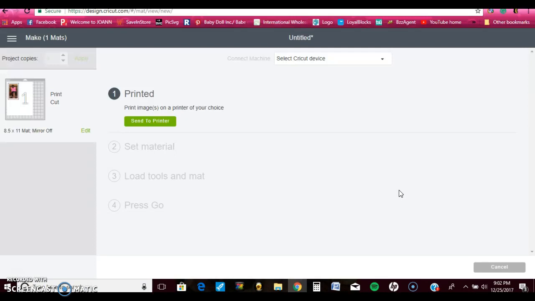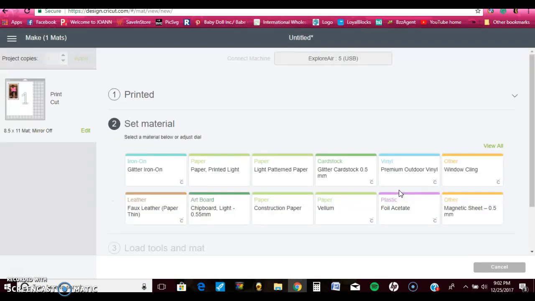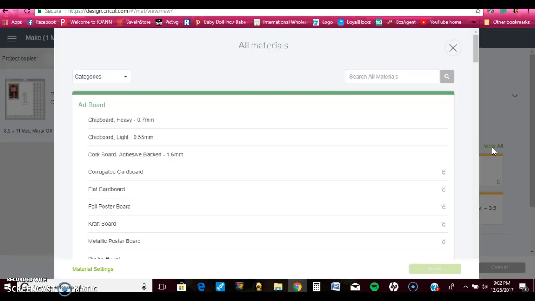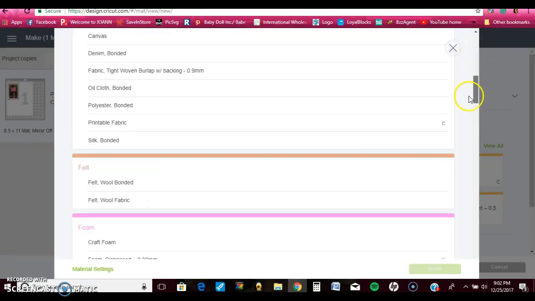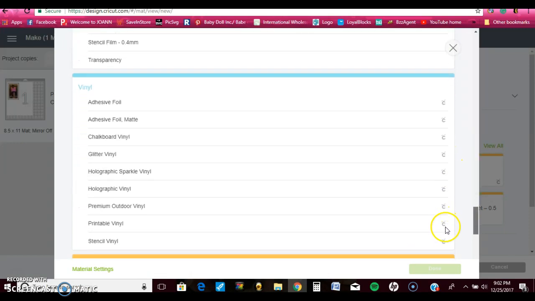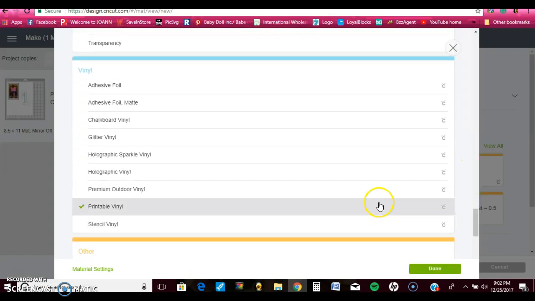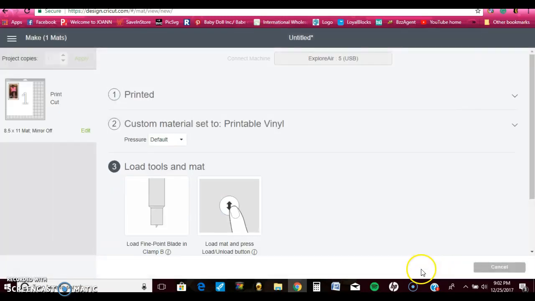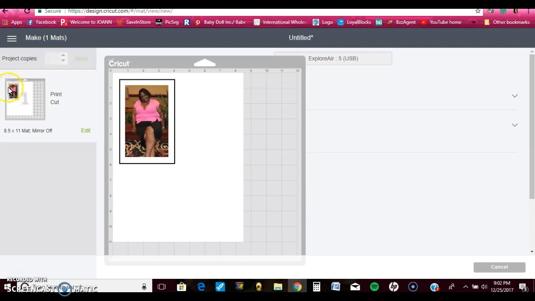You're going to set your dial to custom, click view all, and go down to vinyl. You're going to hit printable vinyl, hit done. Make sure it's in the same place where it is right up in here, the corner, because if it's not in that exact corner, it will not read. It will give you an error.